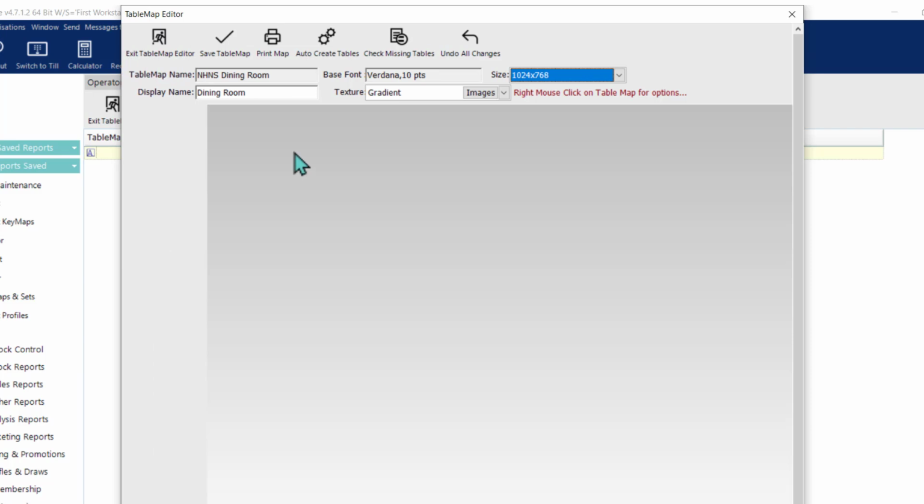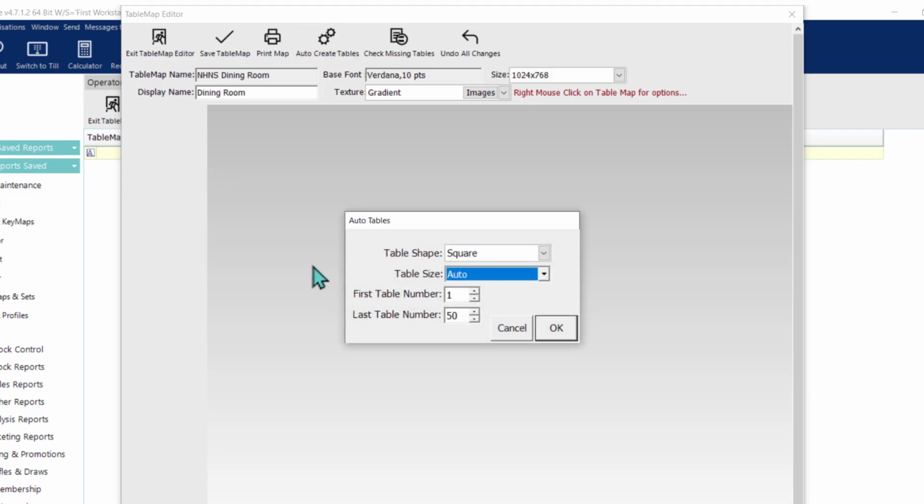Then if we want to, we can just go full on manual. We can right click on the map to add tables and other shapes and things that we might need. But if we do need to add a large number of tables, we have some options at the top for auto creating tables, or we have auto add tables if we right click. If we go to the top, we have auto create tables. And then we can just set a default table shape. Maybe I'll go with round. We'll just go with auto for that.